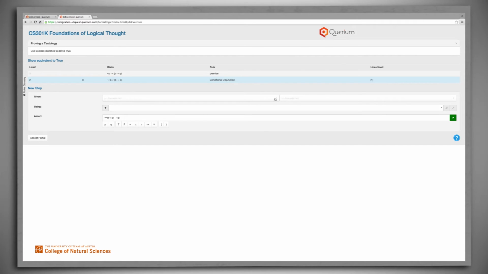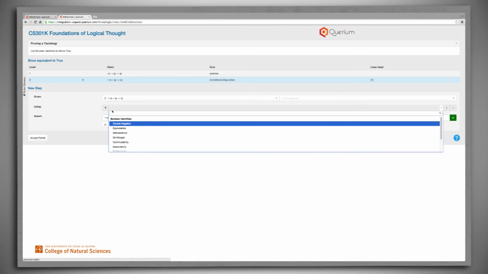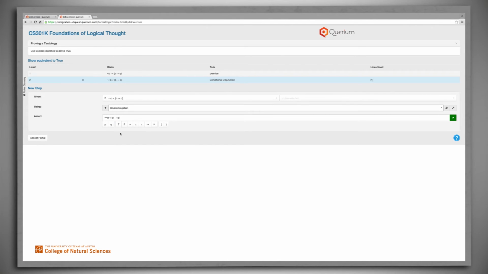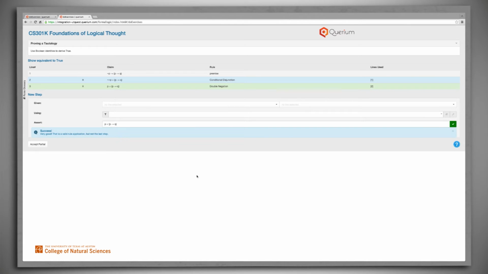All right, so now what do we do next? Well, let's take the line that we just created, start with that, and apply another rule. And it's pretty obvious at this point that we want to get rid of the two nots. And let's say we remember that the rule is double negation, so we can just click it. And then we go here and just erase the two nots and check that we're right. Good.